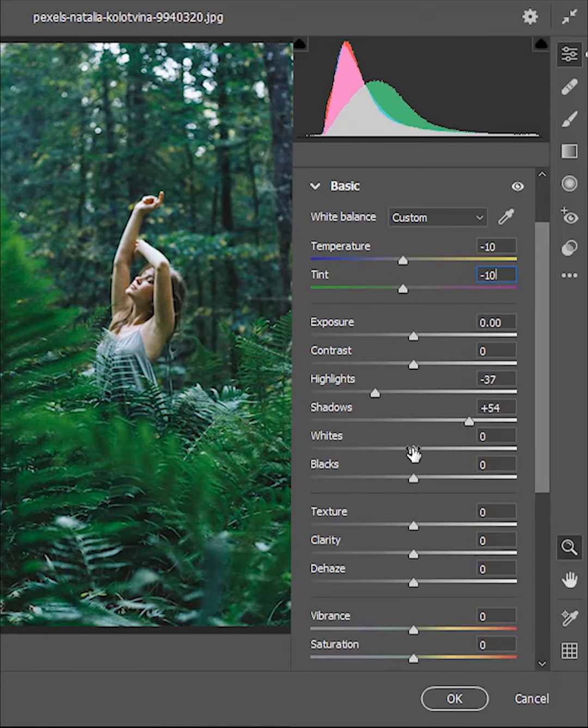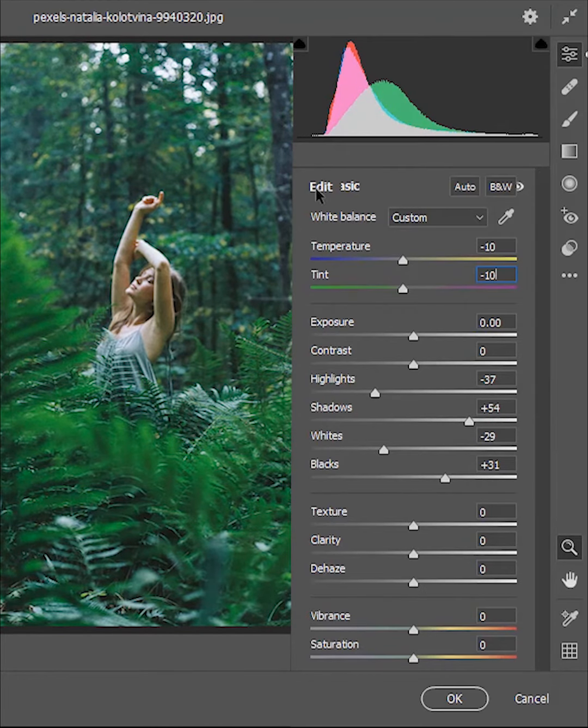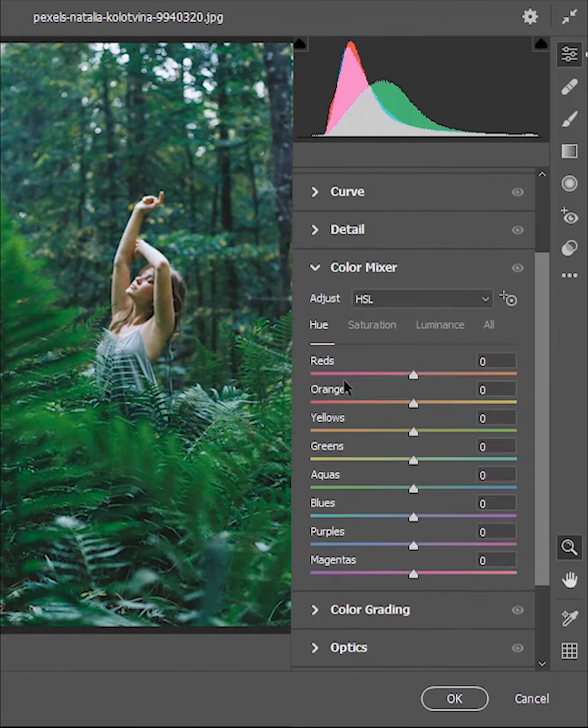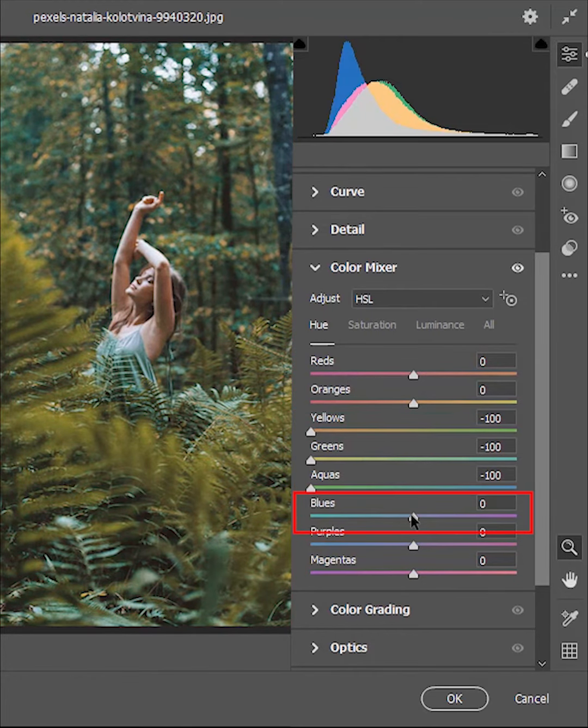Same thing with the whites and blacks. Decrease the whites and increase the shadow a little bit. Now collapse the basic and go to color mixer. Here, move these three sliders all the way to the left side. And this one is optional.